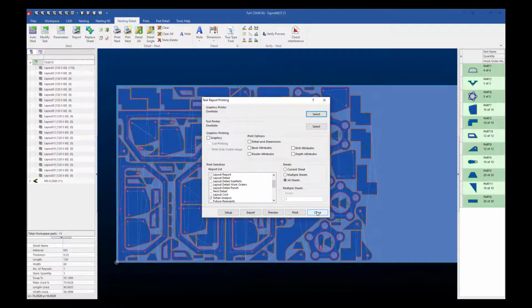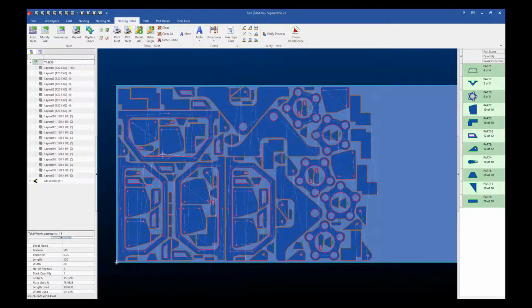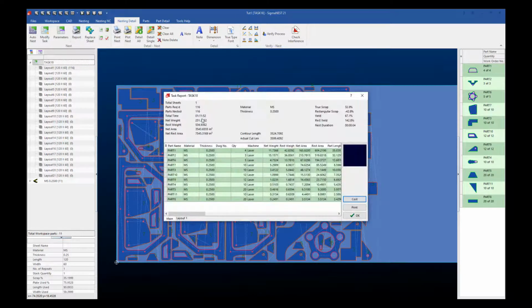So what we're going to do is go ahead and print those. So we'd hit print here, generate those, and then head out to the machine. So once we generate a report, we would have our time. So in this case, we're going to hit report. We're not going to generate a report in this example, but you normally would.